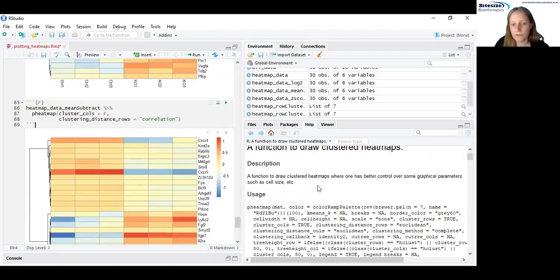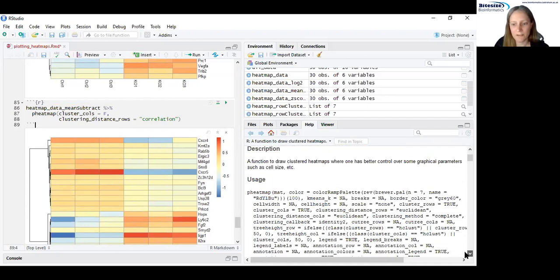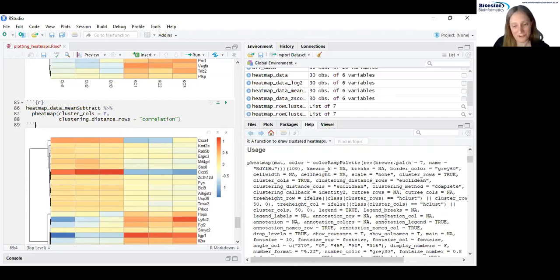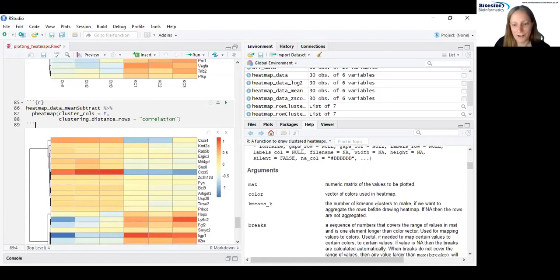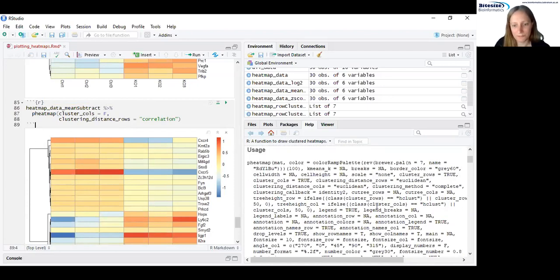Okay, so on the right, I've got the help page up for pheatmap, and you can see that there are a lot of options. I'm not going to go through everything now, but I will go through some of the main options and ways that you can change the way your heat maps look.